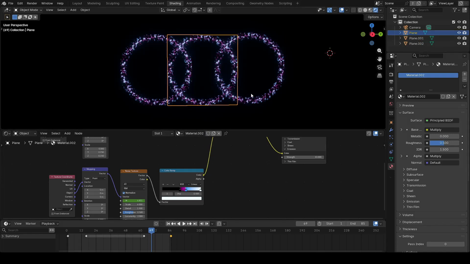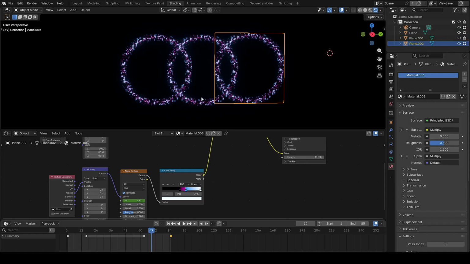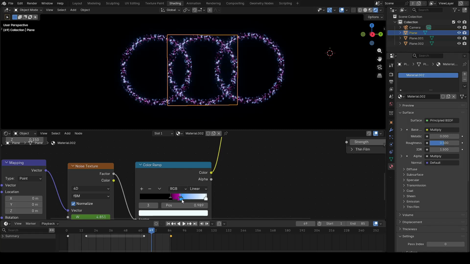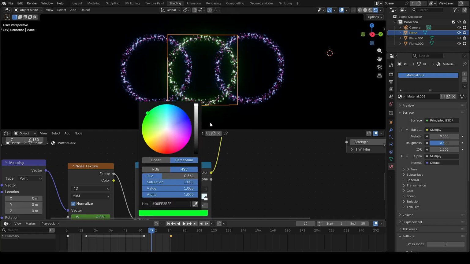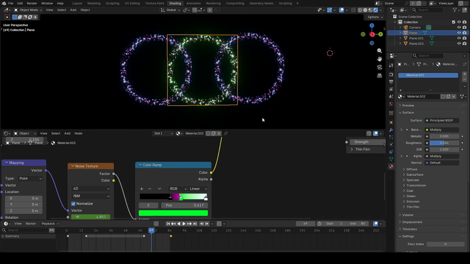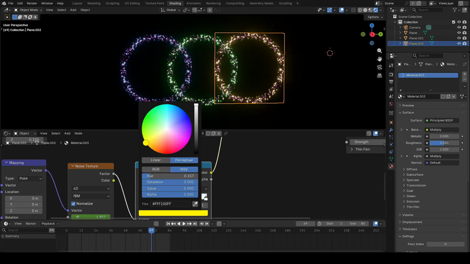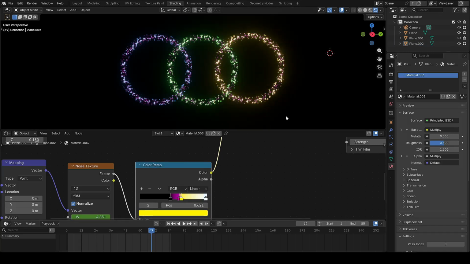Also, later on, you can select these planes one by one and change the colors like that. So we have these greenish and yellowish rings.